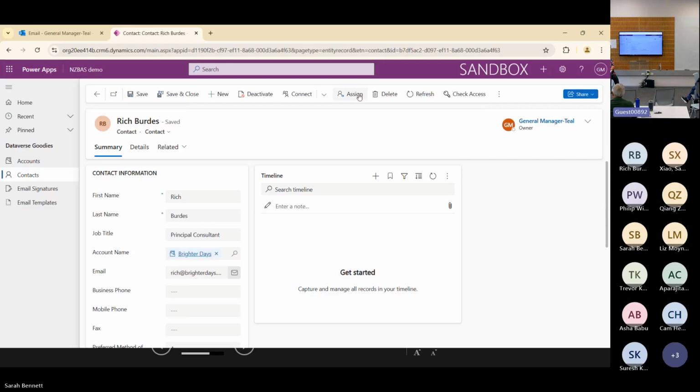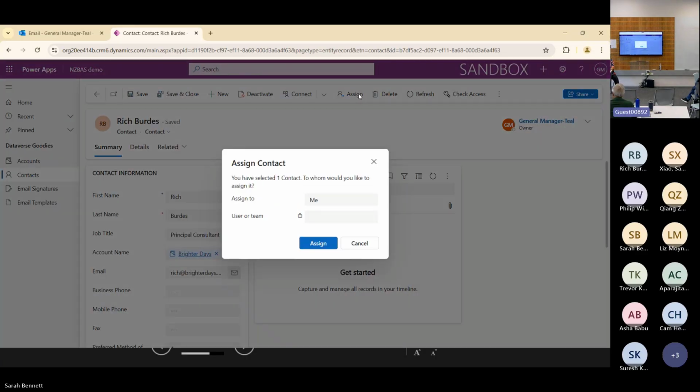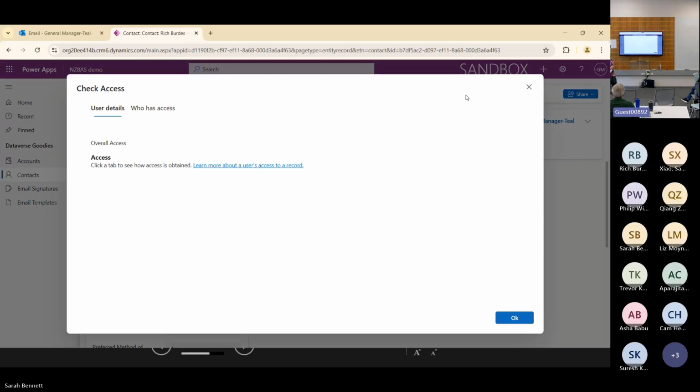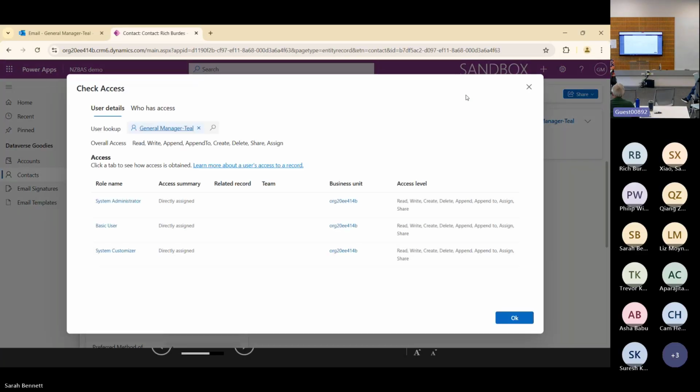So we have this helpful button here. This lets me assign it to someone else, which would mean assigning someone else as the owner. This button here, check access. Check access allows us to see who else has access to this record. Because while in an empty Dataverse environment with just one user, which is me, it's easy. I'm the only one that has access. But if we imagine a large organization with different teams of users with different levels of access, it's really helpful to be able to jump in and see who actually has access to this record. Do I need to give access to someone else?